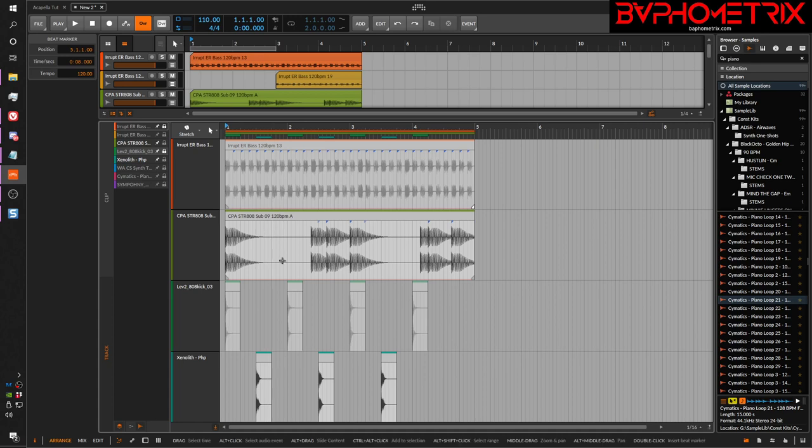And that's really the basics. Now, the only other thing to understand is that if everything is unpadlocked, right? And I want you to notice that the stretch marker over here is white.